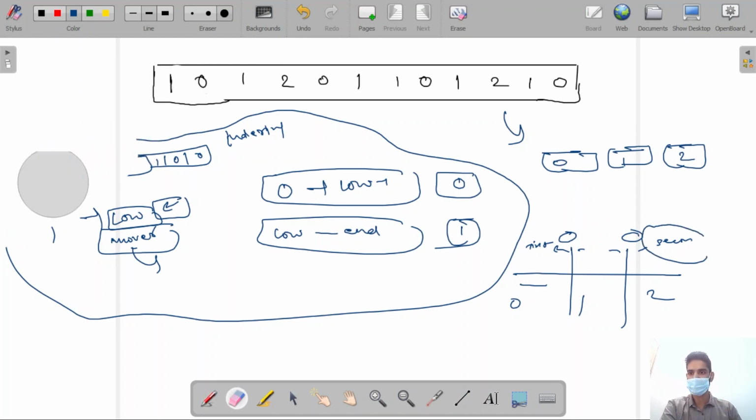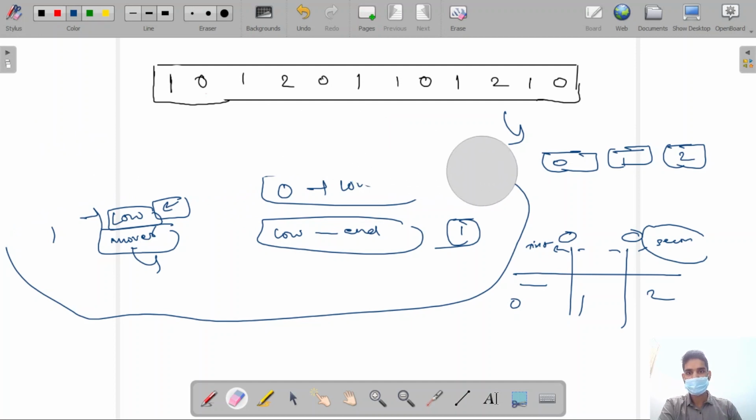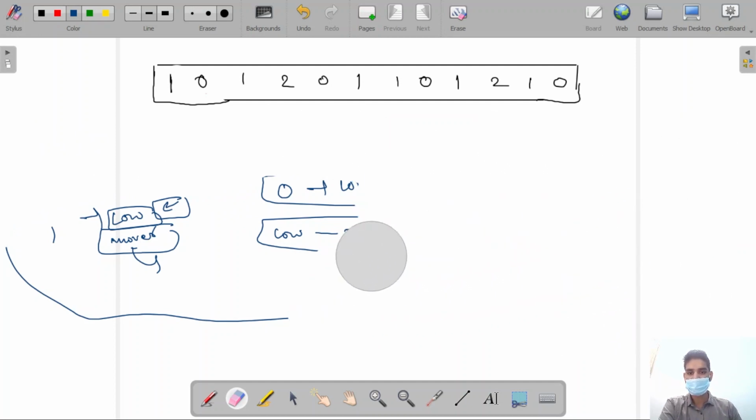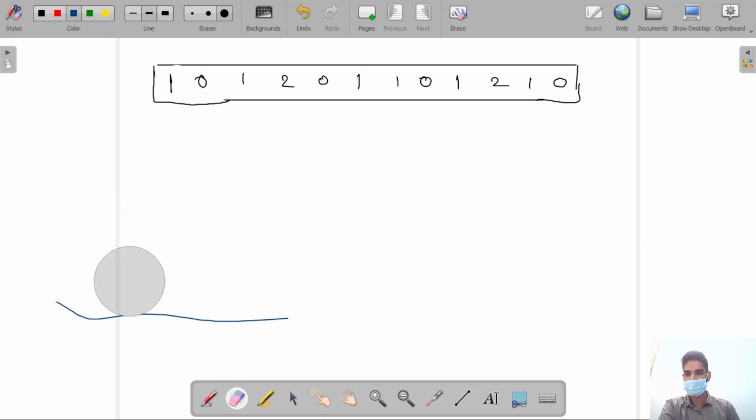So let's solve this question, and I will tell you the problems which we are going to face in this problem. Because we know what we have to do if we encounter 0 and what we have to do if we encounter 1. We have seen that in the previous question. In this question, we are having one extra condition: what we have to do if we encounter 2.